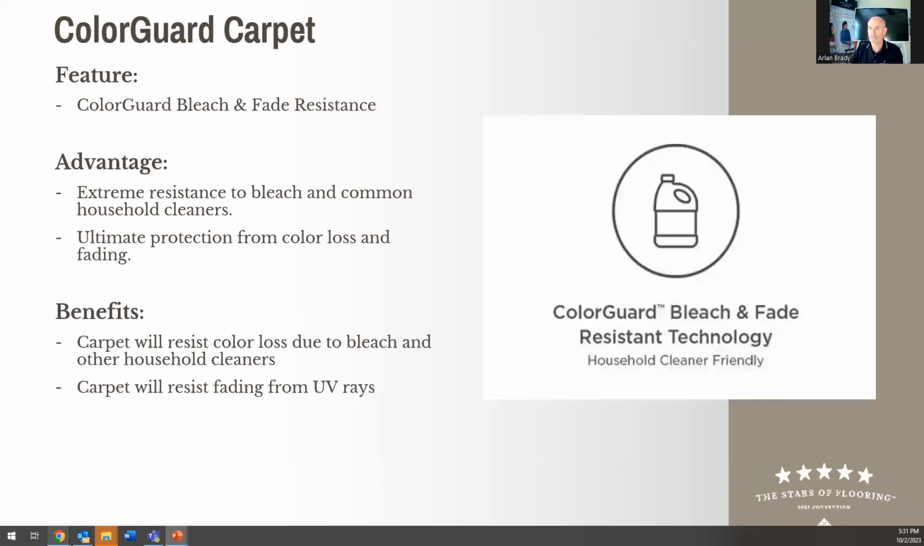What's Color Guard? Well, this is a new thing that Shaw has come out with. Color Guard is bleach and fade resistant. Now, I know that nobody would ever in their right mind clean a carpet with bleach. However, this has an extreme resistance to bleach, and a lot of common household cleaners have bleach in them. You'll also find bleach in acne medication. So if somebody spills their acne medication, with some carpets, it'll bleach them out. With this one, it won't.